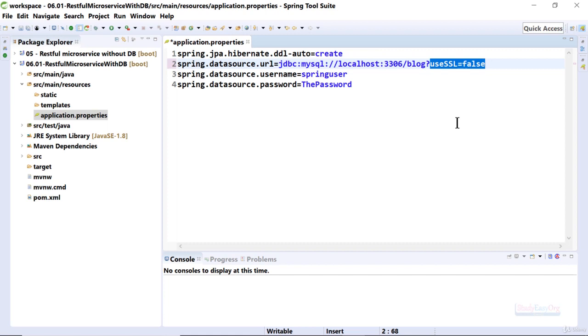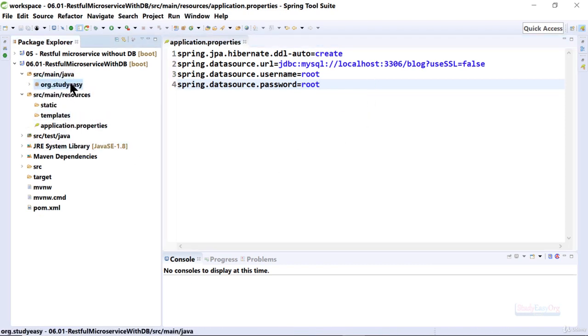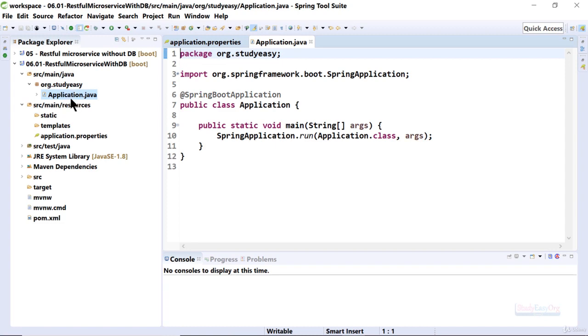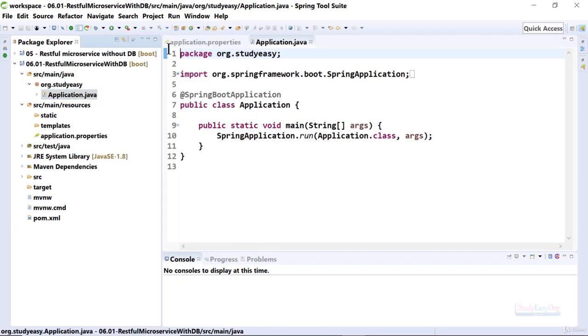You can definitely make use of SSL if you would like. In that case, simply remove this part from the URL. The username would be root, and for the sake of convenience, we have kept the password as root. Again, let me save the changes, and if now I run our application, then our application should run.